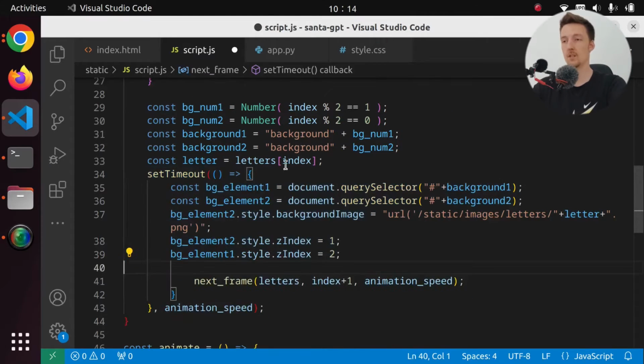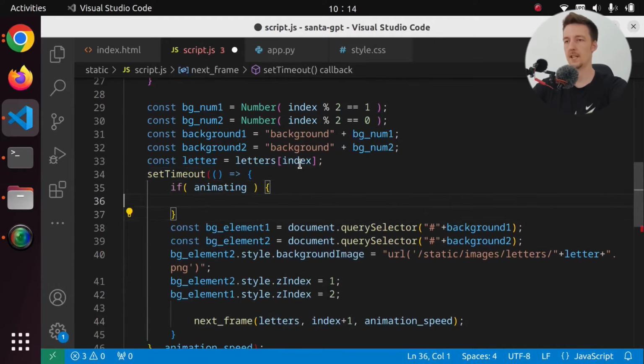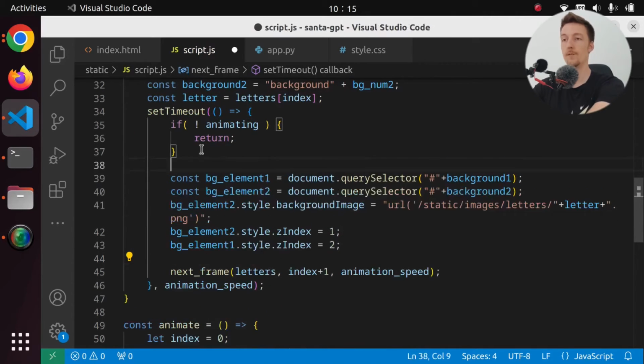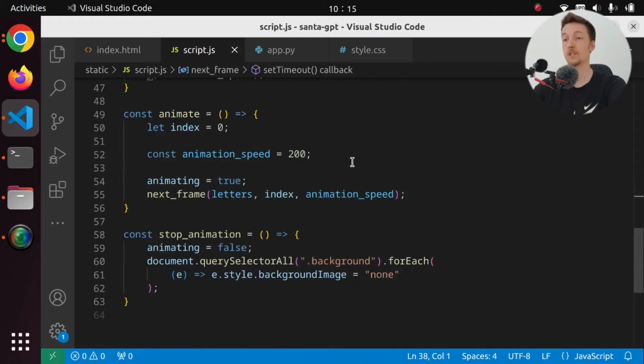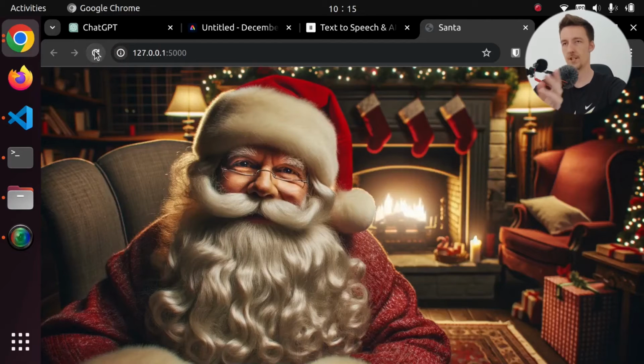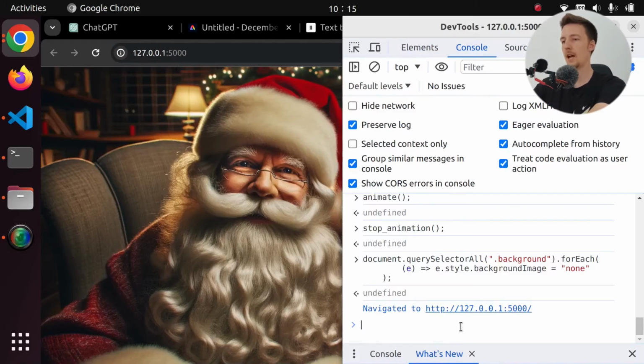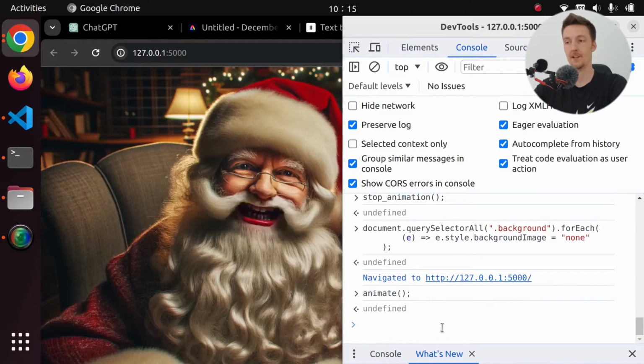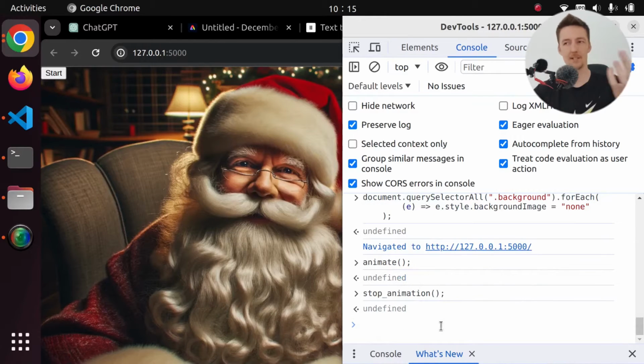So I guess we can just move this up here and we can say if not animating, then return. So then we are not going to even change the image if we are not animating. So now it will work. Refresh. And we go here and we animate, and then we are animating. And if we stop the animation, we go back to this.